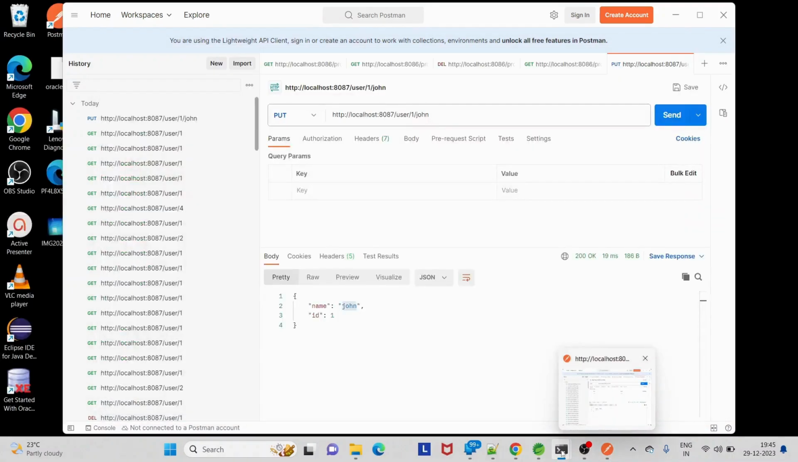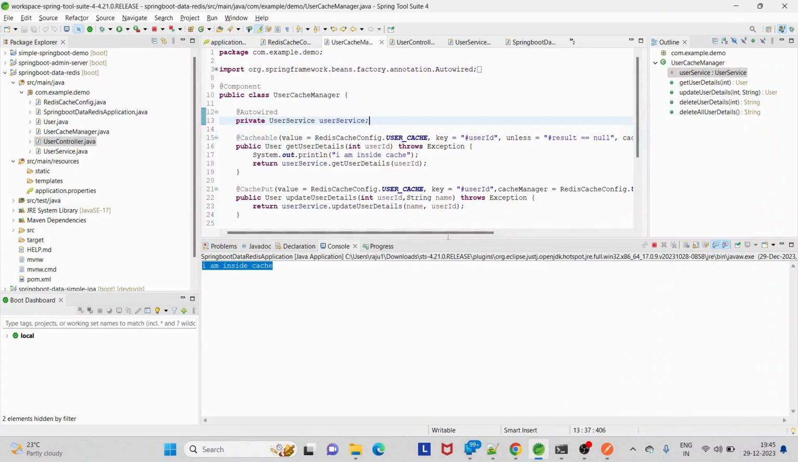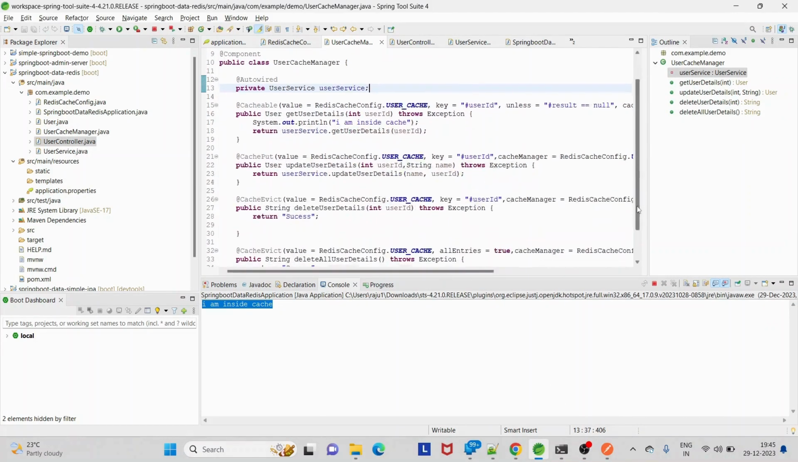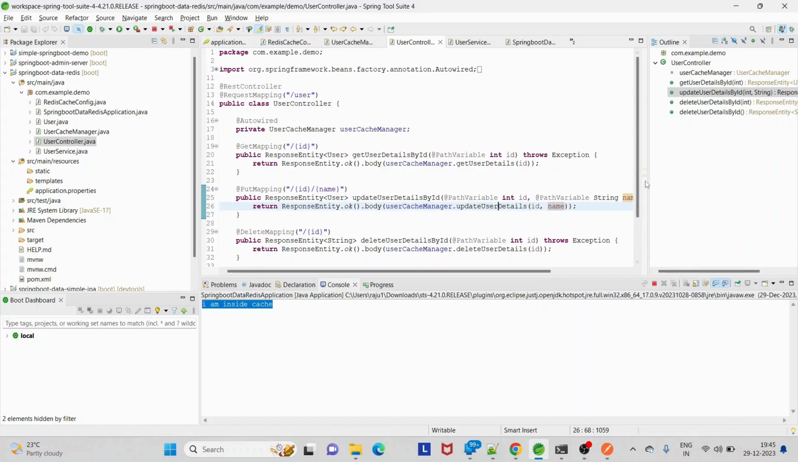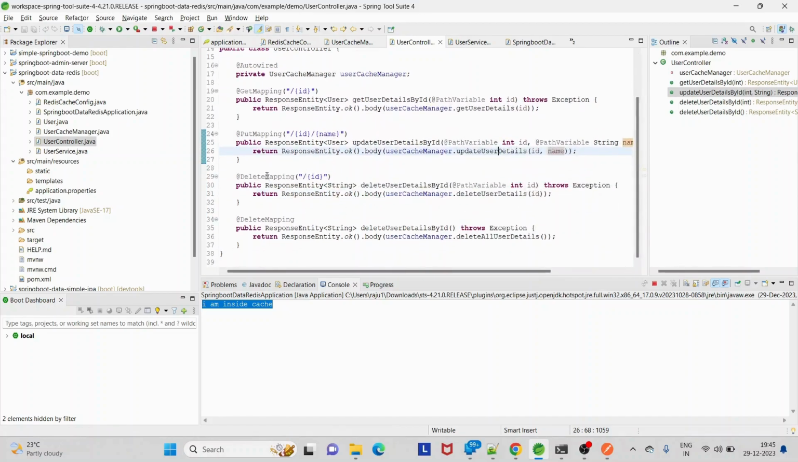So now we will work on the delete operation, and how the delete operation works. Let's go to the controller. I am using DeleteMapping to delete user details by ID, where we have to pass the ID for a particular user. So I am going to delete the data from the cache.